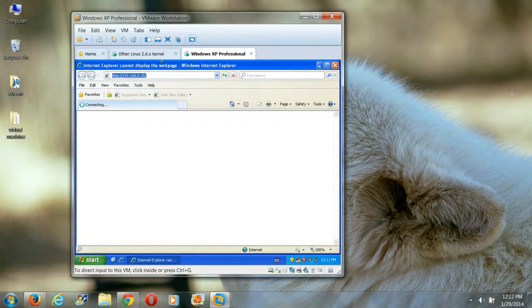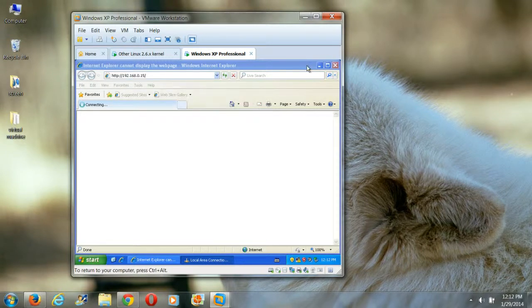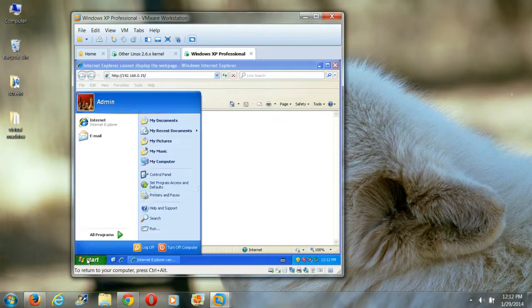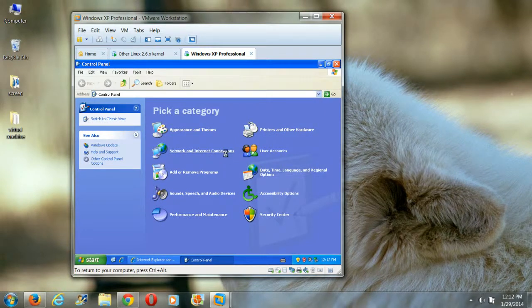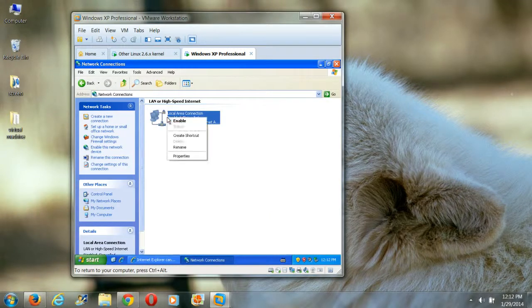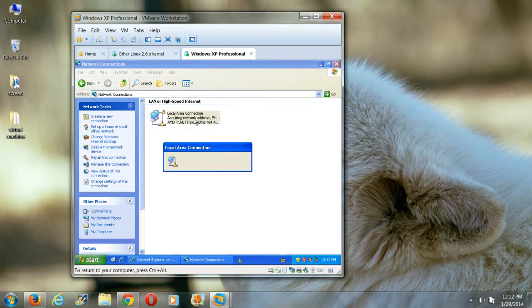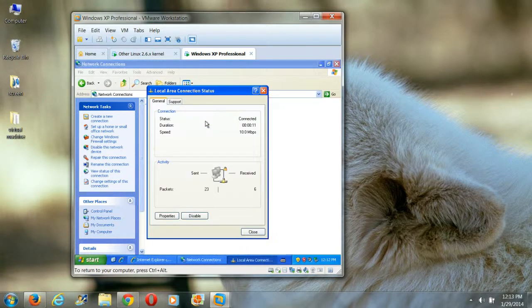We go to the XP machine and we're going to refresh. We're going to disable it, it's closed, and we're going to enable it again. We go to control panel, network connections, and click on enable, and wait for the connection to happen automatically, and go to connect to the firewall. And it's connected. Now it's good.